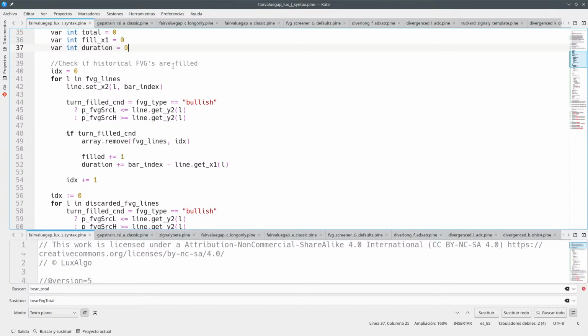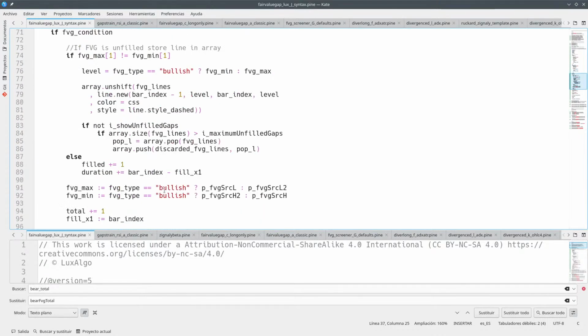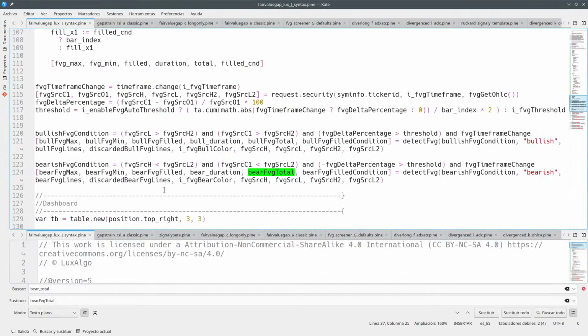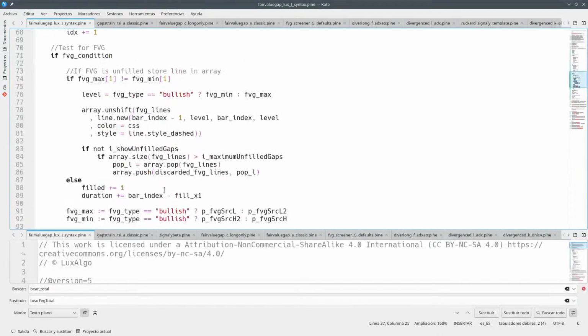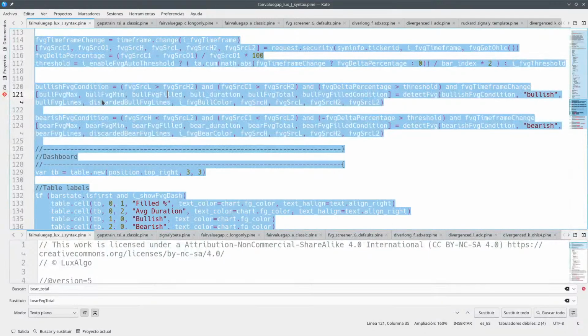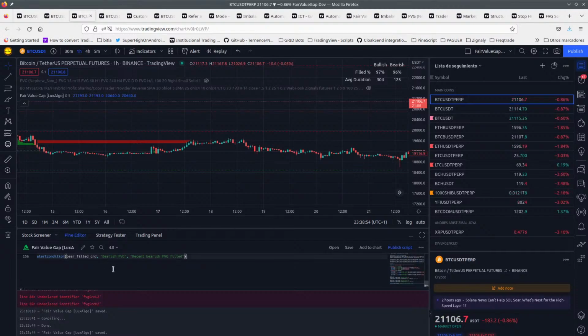Check if historical FVGs are filled. Okay. And then you test the condition. Yeah, I think we can do this with two functions, so that this is much easier to understand, because otherwise this is too complex. So does this work right now in the TradingView?